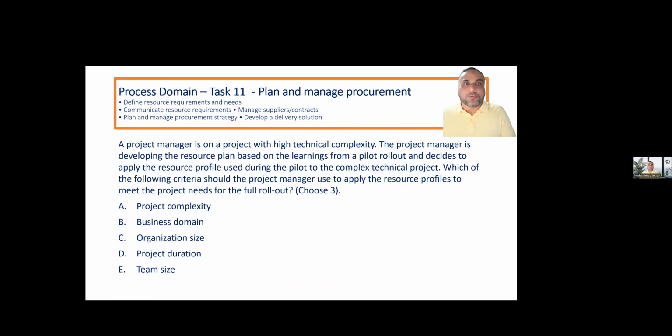A PM is on a project with high technical complexity. The PM is developing the resource plan based on the learning from a pilot rollout and decides to apply the resource profile used during the pilot to the complex technical project. Which of the following criteria should the project manager use to apply the resource profiles to meet the project needs for the full rollout? Choose three answers. That is what you need from the resource profile to apply on a full project, which you already tested on the pilot project.